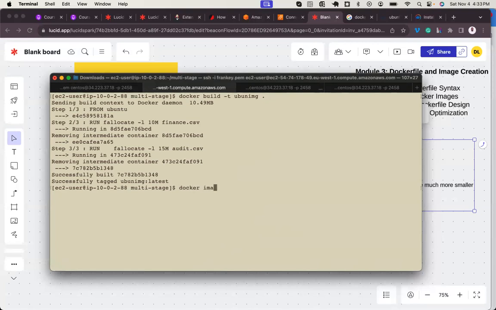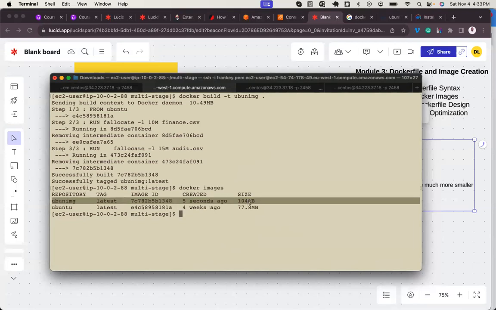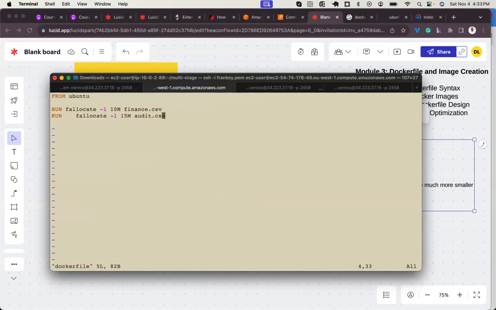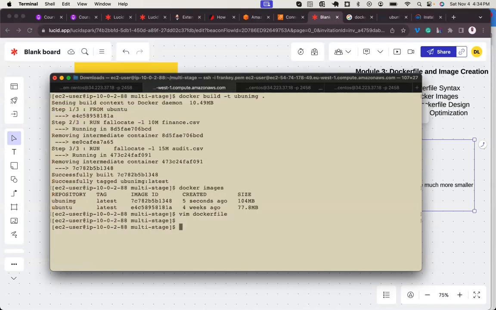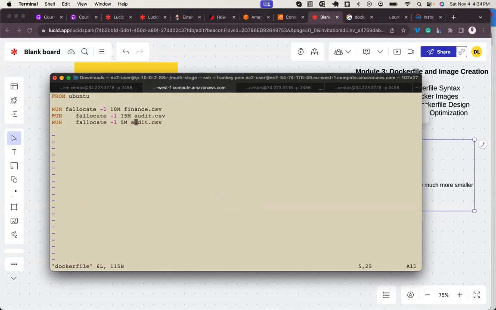Now let's check the size of the image. Docker images. You can see this image has increased because of the different layers, right? A lot of layers that I am adding to the Dockerfile. So if I go into the Dockerfile again and add another layer, let's say this time I want to add 5 megabytes. The file name should be marketing.